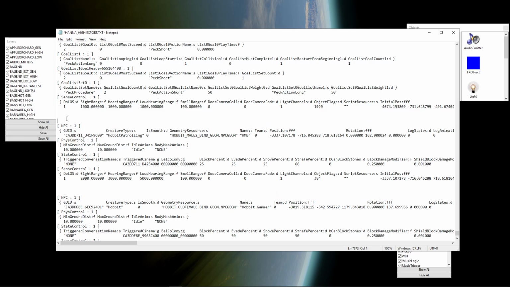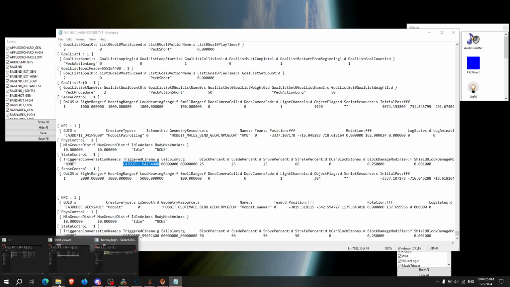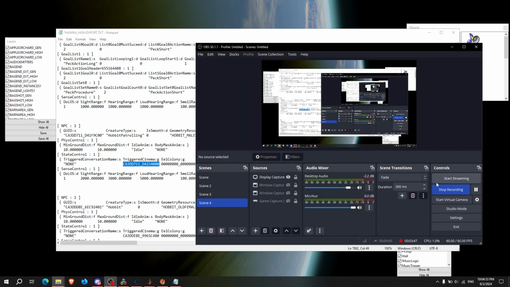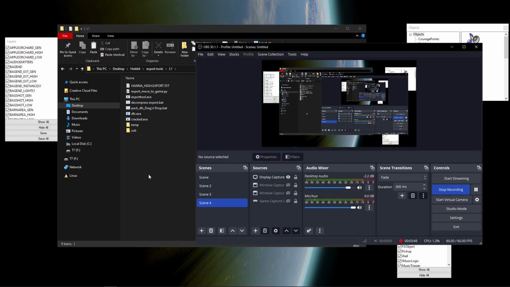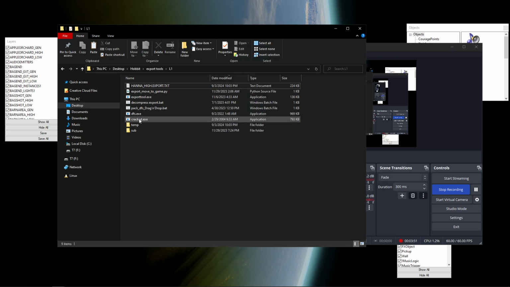Anyway, now that we located where he is, we can see that he has a triggered cinema with this ID. Then what we're going to do is copy this ID as well. Okay, cool, I found the part that I was missing.